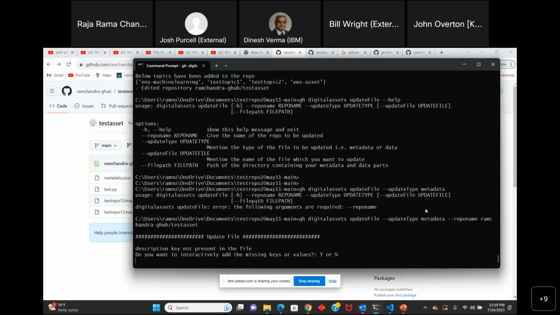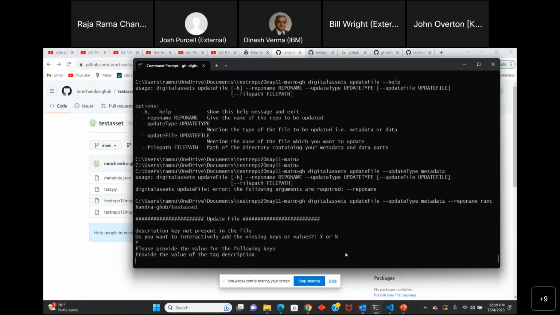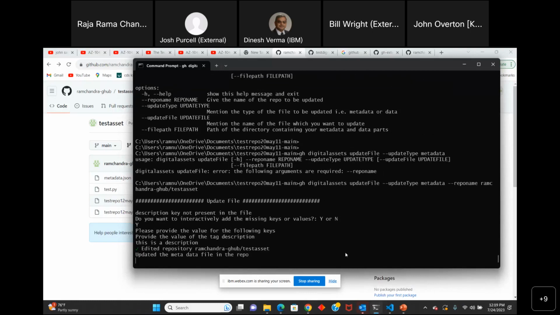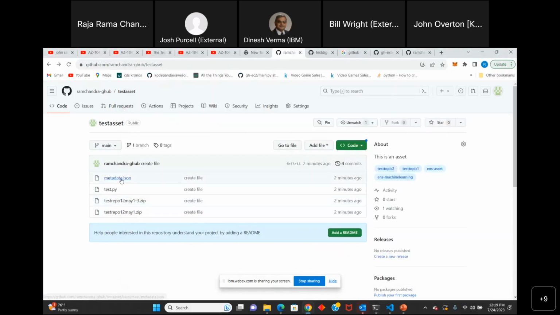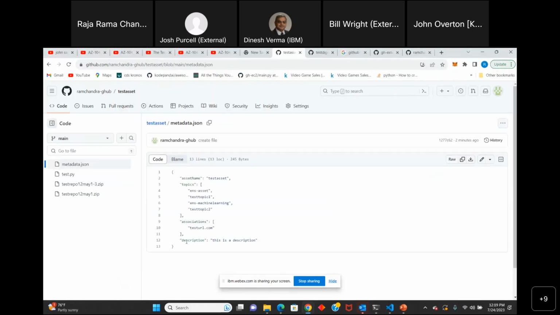So it will go ahead and read the metadata JSON from the local and then say that a description is not present. It is a mandatory tag to be present. So it will ask us whether we can add it interactively or go ahead and update the file. I will do it interactively and then I can give a description. So this will go ahead and update the metadata file for us. So this is update.